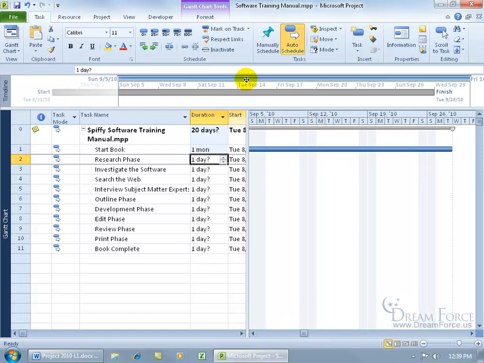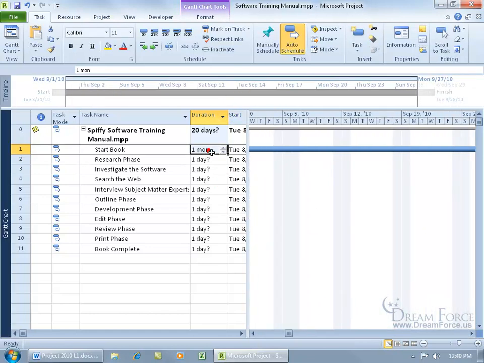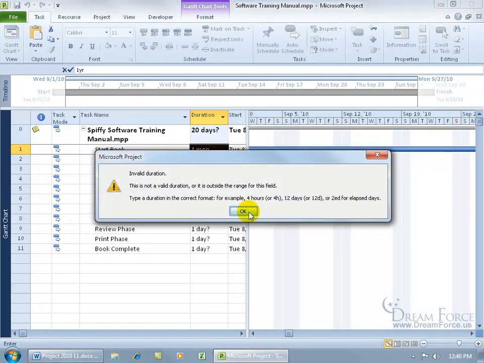Whoop, jump. So let me come back up here now that you know how to enter in the duration by hours, days, weeks, months. In fact, we could try a year. Let's go ahead and type in 1. And it actually gives you what you can enter in. Type in a duration in the correct format: 4 hours or 4H, 12 days, 12D, or 2ED for elapsed days. We'll talk about that later.